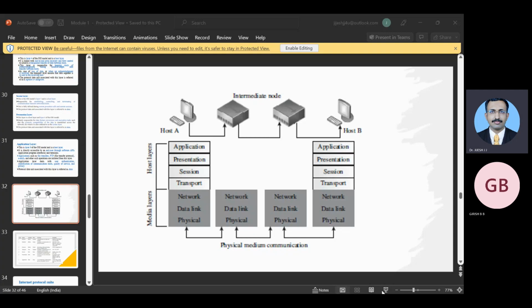Then this is all about the introduction portion. Next, we will be studying the emergence of IoT and all further. So we will stop it for today.